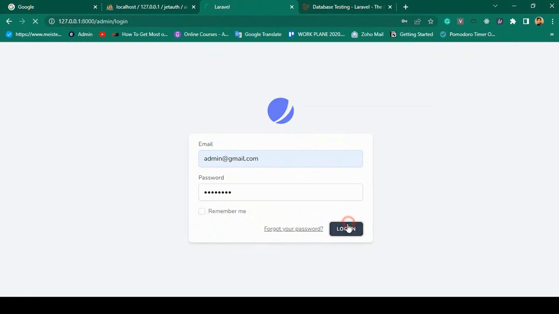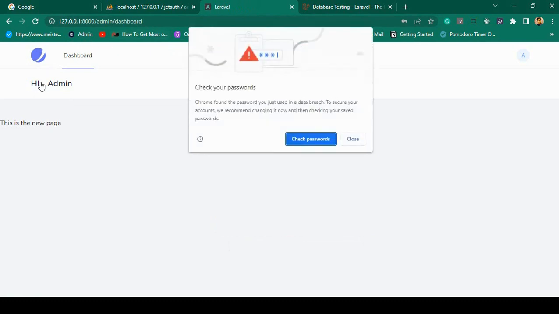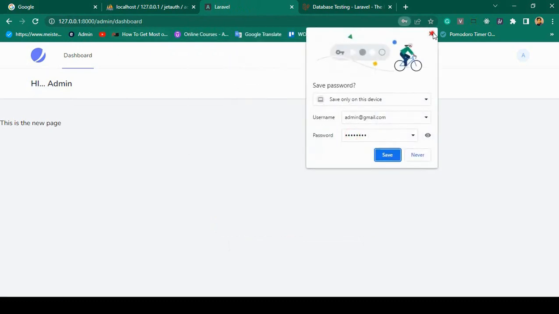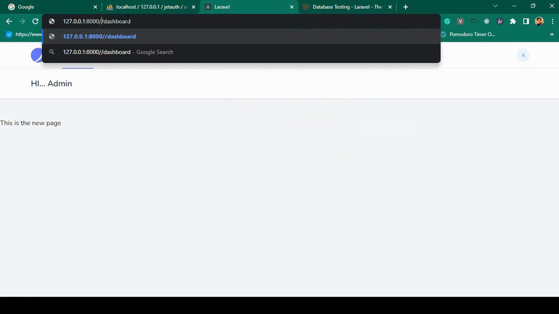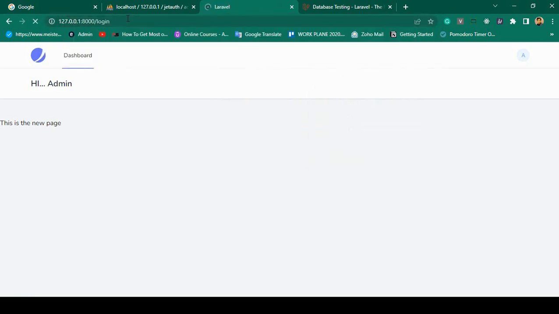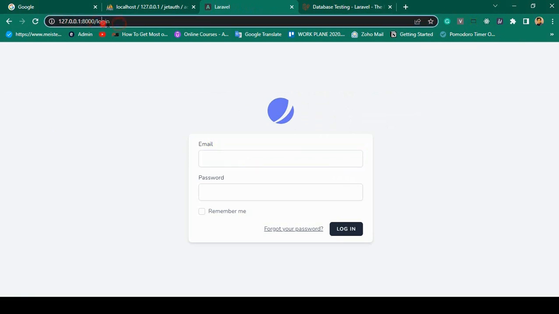Now click login. You can see you're successfully logged in. When you successfully log in as admin, it redirects to our admin dashboard. But right now, if you want to access our user dashboard directly from the admin, click enter. You can see you are not able to access it. It redirects to the login page, which is totally fine.